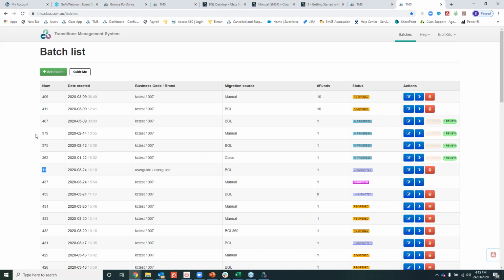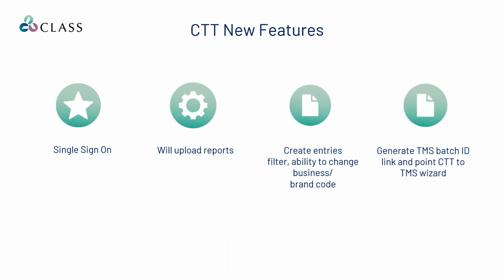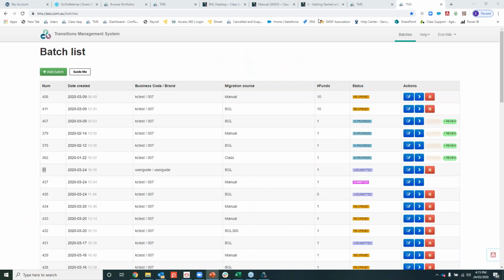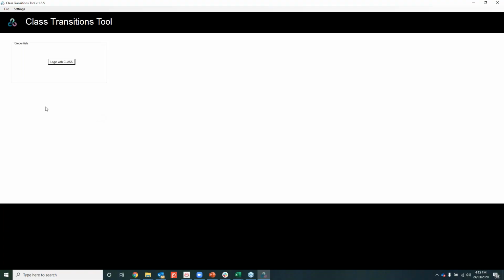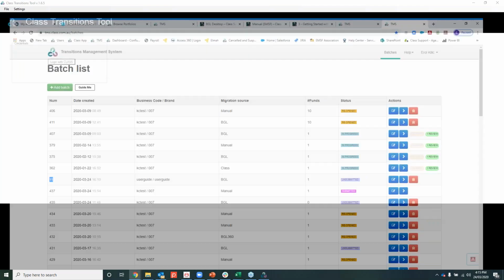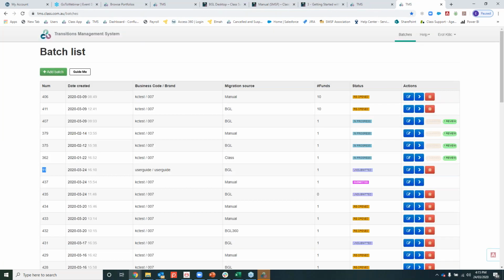Now, I just wanted to go through some of the new features that we've recently implemented. So the first thing is when I actually signed in, and what I might do is just close out of there and open up the tool again. So when I actually signed into the transitions tool, I did it using single sign-on. So previously, you did have to go in and put in your username and password. However, now, if you're already logged in to Class, if you just click on that login with Class button, it will actually go through and log you into the tool.